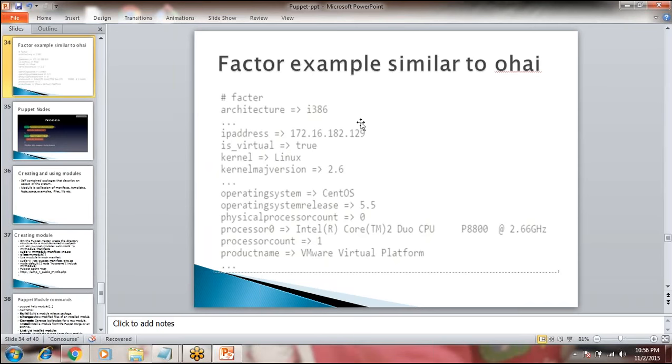I have a doubt here. Every node that we are going to work with in Puppet, are we going to write this factor file on every node? No, you need not write a factor file. There is a factor tool. This is a one-time activity; once you get the details, you'll keep them. For one machine that's correct.